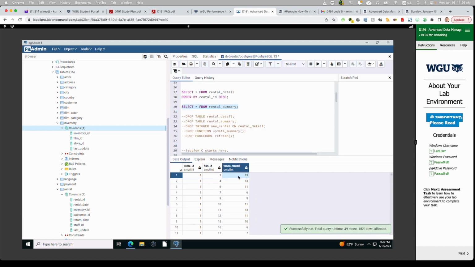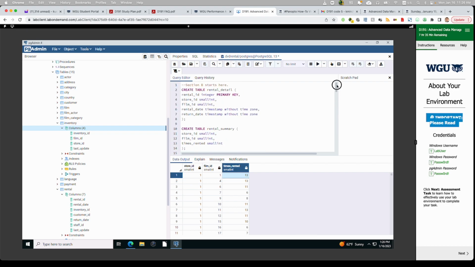So it's great. That completes everything that I wanted to do in this project, and I think this could be some useful information for a business out there.